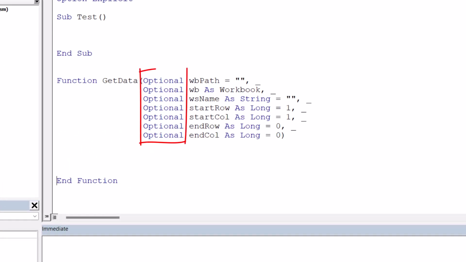Here, you will notice that all our arguments are optional, and we'll see why. Along with making them optional, I added default values to most of them by using the equal sign and then some sort of scalar value, either string or numerical.